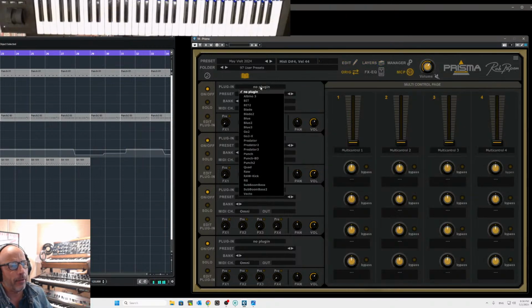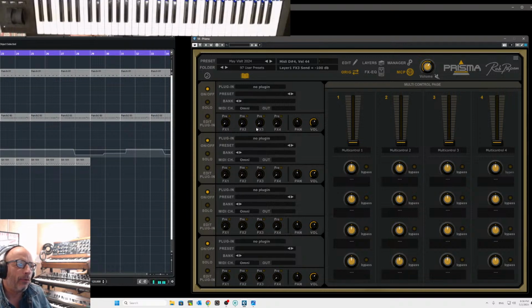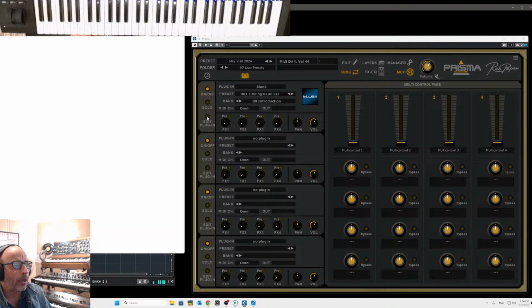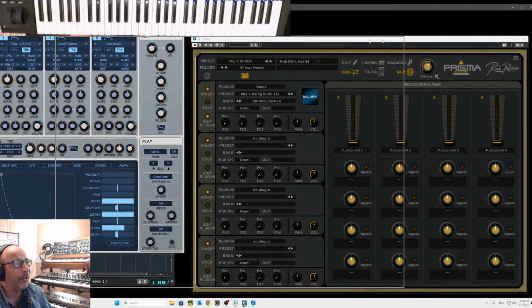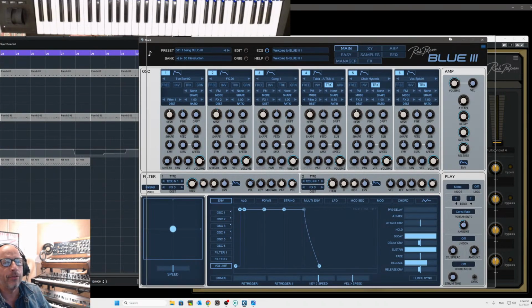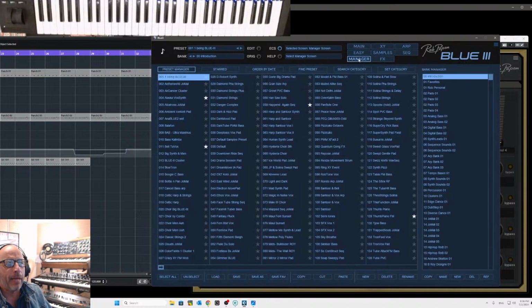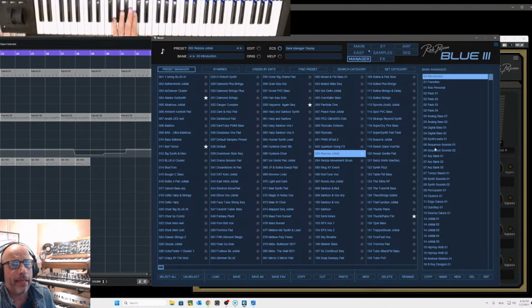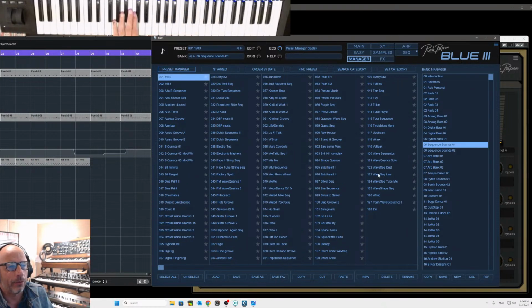I would start. My idea, maybe we should start with Blue 3, with something with FM synthesis. So we take Blue 3. I can open Blue 3 here. It opens the user interface. I can go here in the bank manager. Simply start with something. This is a pad sound. I wanted to have something with sequencing. Okay, let's go here, sequence sounds.